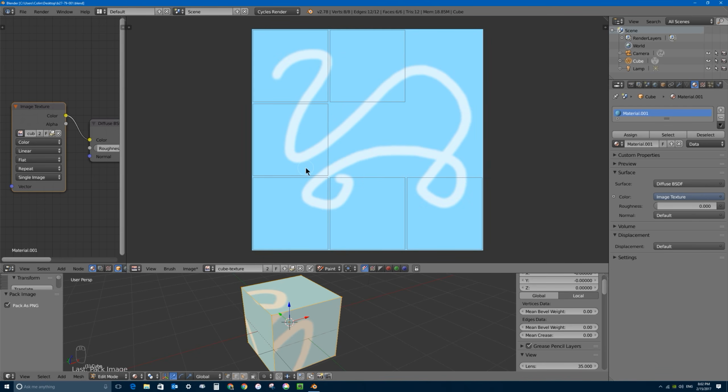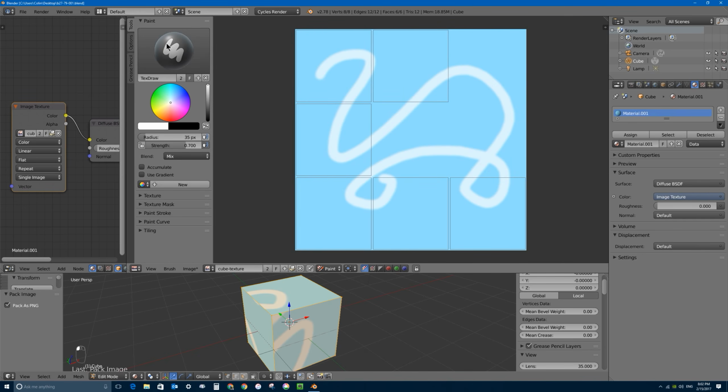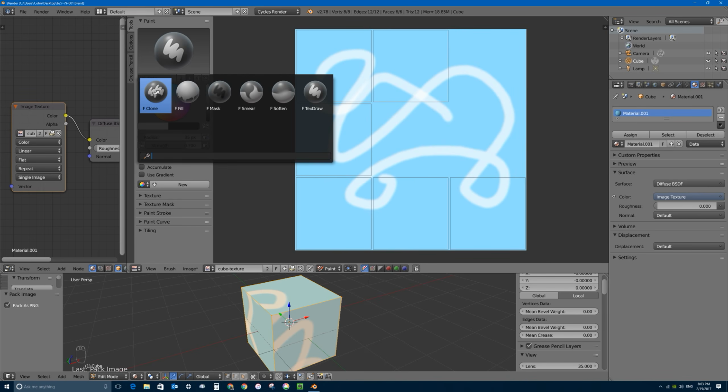Your color palette is hidden by default. It's in the side toolbar panel, which you can click on this little plus to see. There we go. You can see your brush right here. It's set to text draw. That's just normal drawing by default. If you click in this little thumbnail, you can get access to different brushes. We're not going to touch on all of these in this video. We'll just touch upon basically text draw and the clone brush and maybe fill as well.